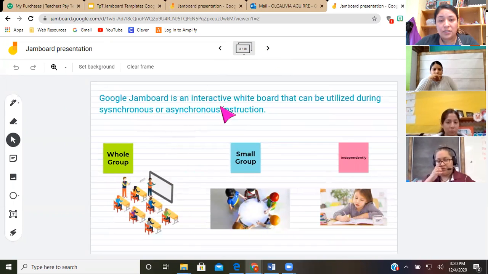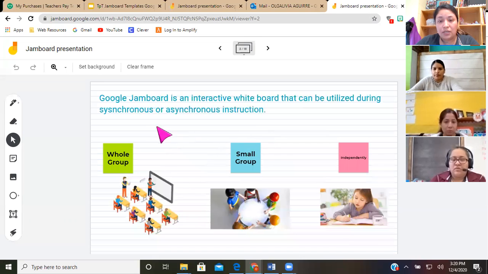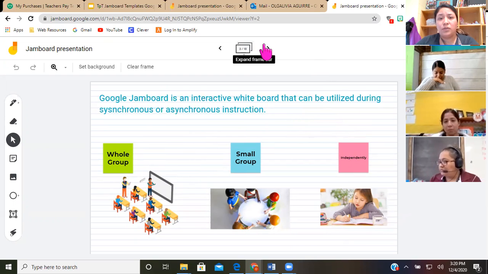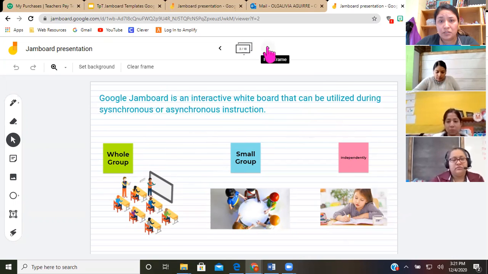Again, Google Jamboard is an interactive whiteboard that can be utilized during synchronous or asynchronous instruction. It can be done through whole group, small group, or independently. It just depends how you want to tailor it to your students, and this program lends itself to whatever type of group.